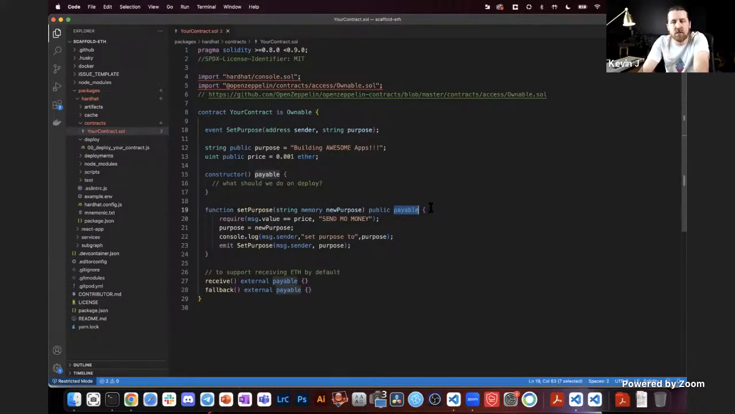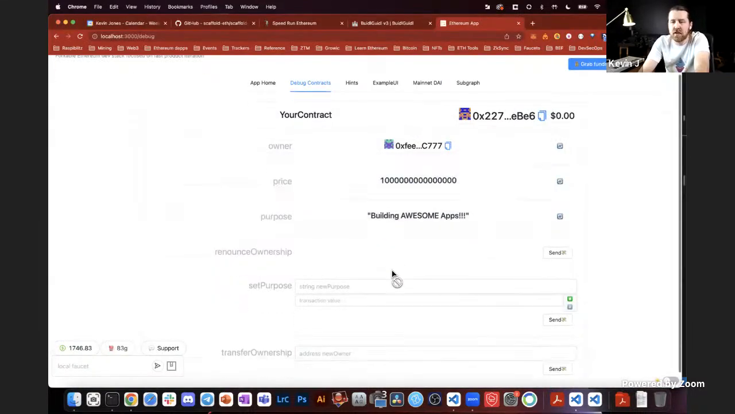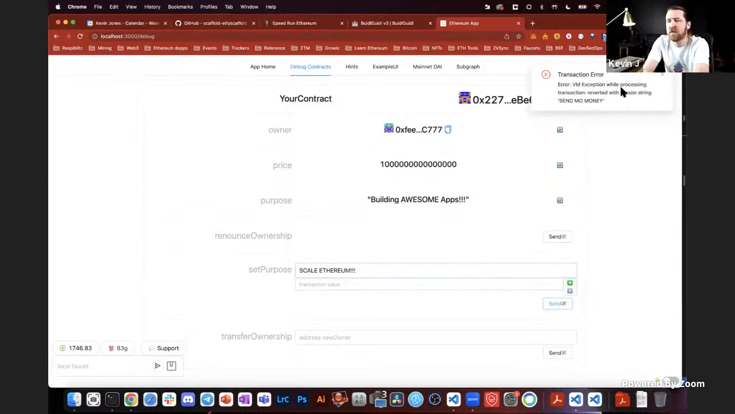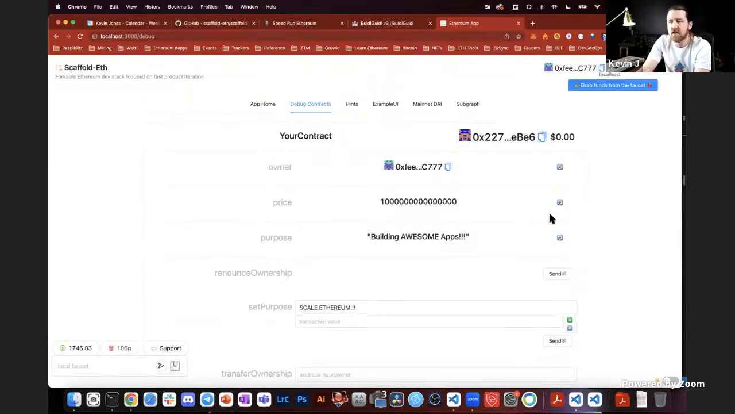Now, it is already payable. You want to make sure that your function is payable, which it already is. And so now we can come over here and try to set the purpose to something new using the function. We can say something like scale Ethereum, and hit send. If we don't send value, it's not going to work, right? We need to send some value in the contract. We don't have any funds. So how do we get funds?